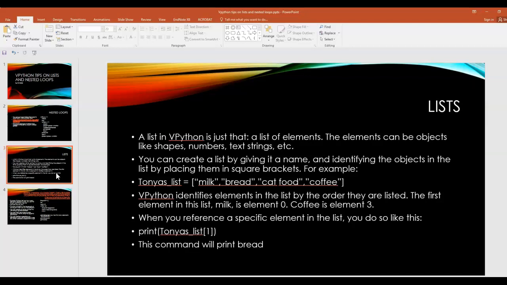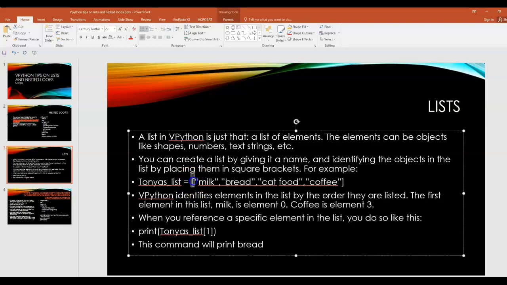Now, how do you create a list? You give it a name, just like a variable name, and then you set that list name equal to something with square brackets that identify to VPython that this is not just a regular old variable, but a list variable. That's what the square brackets do. They tell VPython, aha, list coming up. Here, this is Tanya's list, that's the name of my list, and some stuff that I need to pick up from the grocery store: milk, bread, cat food, and coffee. These are text strings, so I've got them in quotation marks. Milk's in quotation marks, and comma, bread in quotation marks, and so on.